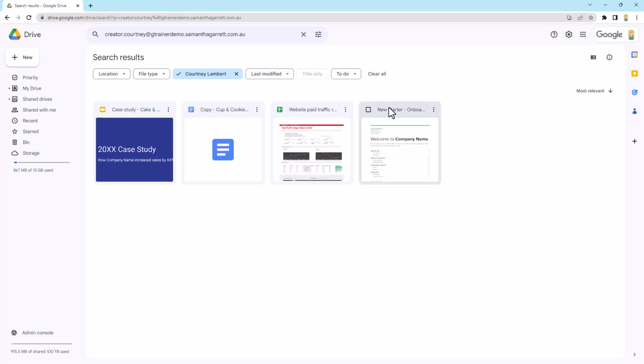So what I want to show you is if you just select a search result, I'm not opening it, I'm just selecting it, down the bottom here it will show you where that file actually is. In this case, it's just in Shared with me. Remember that Courtney owns this file. She might have it in a folder for sure, but if I don't have access to that folder, I won't see what it's called. For me, it's just in Shared with me.